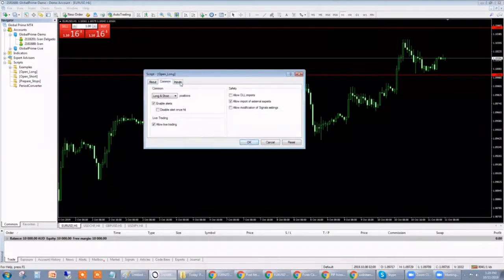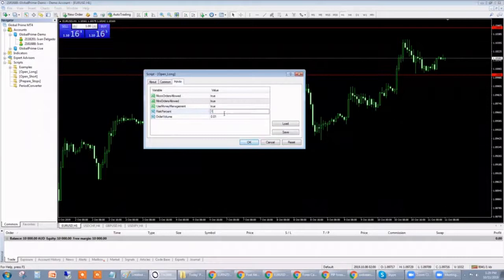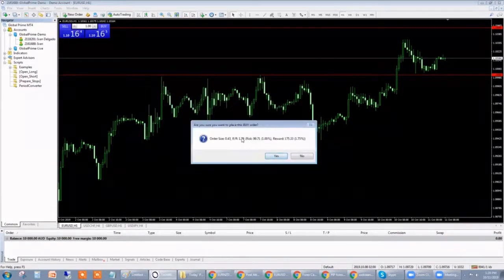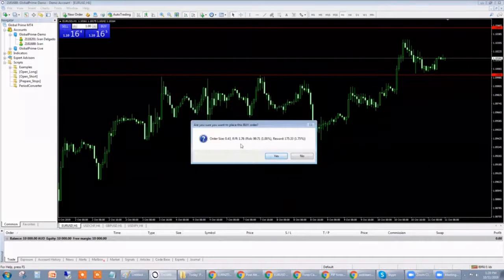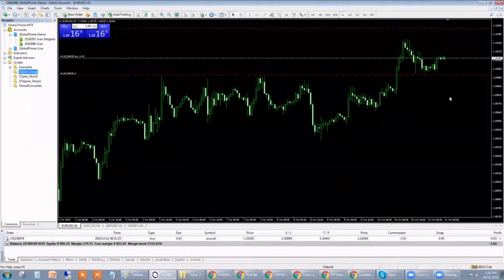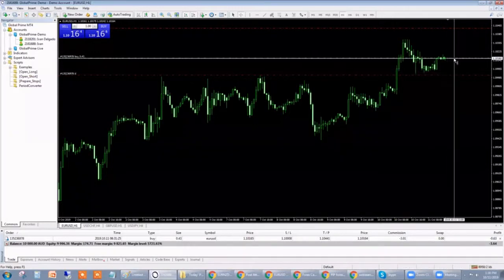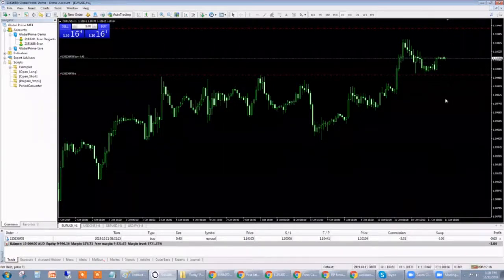Okay, now it's been allowed, 1%. Okay, now the risk reward is 1.76, 0.43. Yes, there you have it. Okay, so now I have an open position worth 0.43 lots with a stop size of about 15 pips and a target of 27. So all the theory that I just went through, this script does all the magic for you.